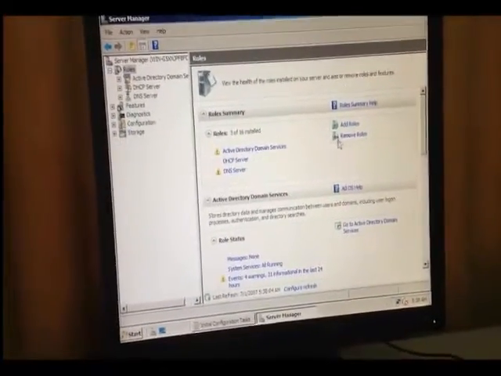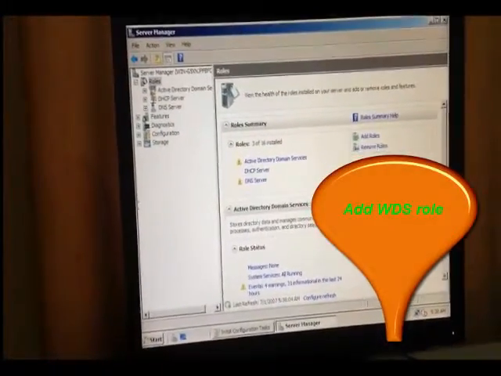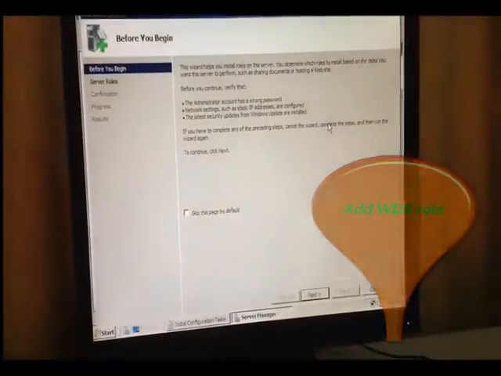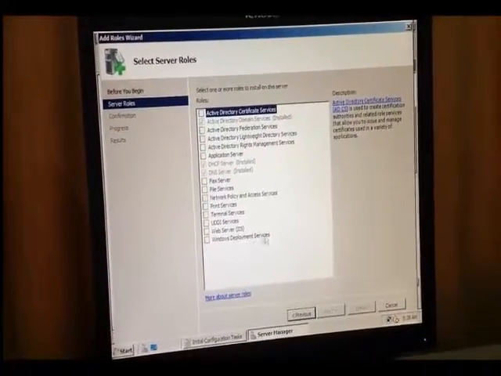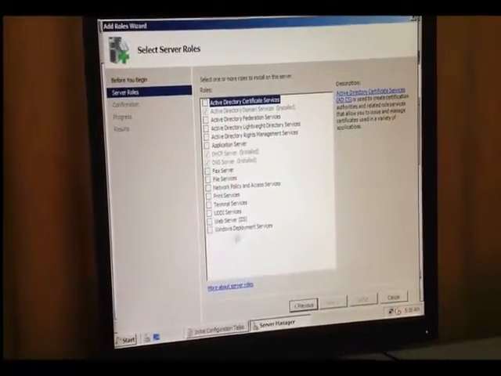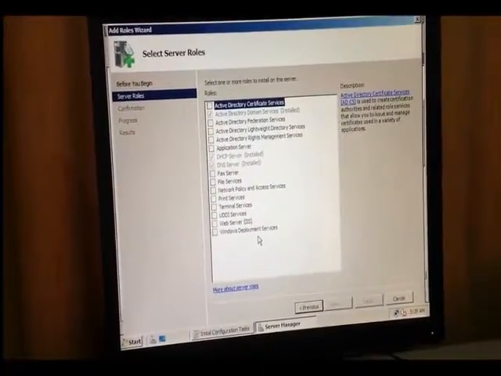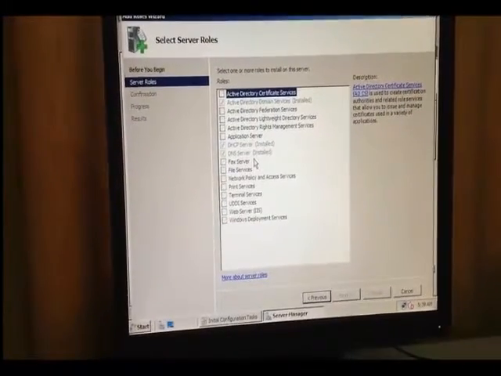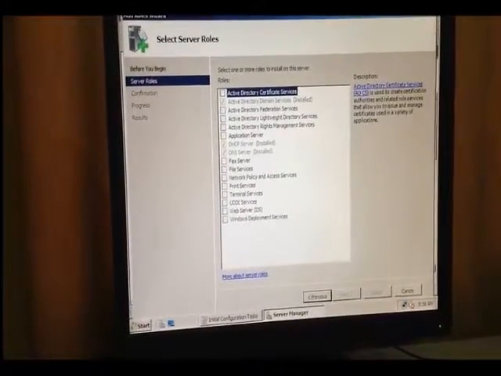So first of all, let's add Windows Deployment Service. You can go to Server Manager, then go to Add Roles. Over here we have Windows Deployment Services. Some more things to note before you add this role: you need to have Active Directory Domain Services configured on this server. You also need to have DNS and DHCP. These three are very important for Windows Deployment Services.